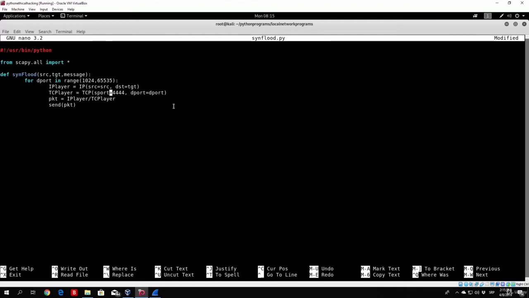Now in the TCP layer, we need to also add the raw layer, so we forgot about that. If we want to specify the message, which is not really needed, I just show you for the purposes. Let's call it raw layer equals raw, and the load will be equal to the message, so we can specify it like that. The load is the field in the raw layer. And here, if I'm not mistaken, we can specify it like this: IP layer slash TCP layer slash raw layer.